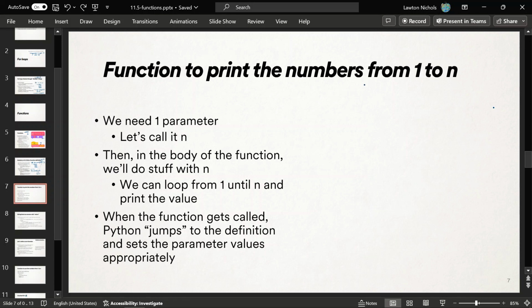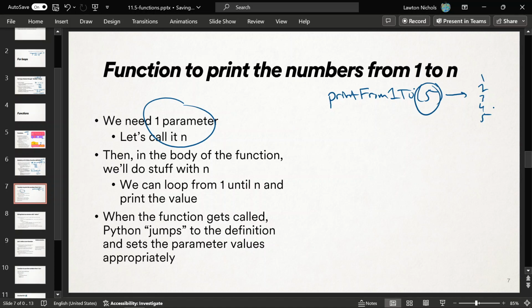So let's pretend we have it. What do we want it to be called? Let's call it print from 1 to 2, something like that. And then we want it to be called with a number here, and that number can vary, like print from 1 to 5, print from 1 to 5,000 if you call it with 5,000. And so we want that when we run it to print out to the screen 1, 2, 3, 4, 5. Okay, that's the goal. So we need one parameter to hold this argument. Let's call it n, let's say.